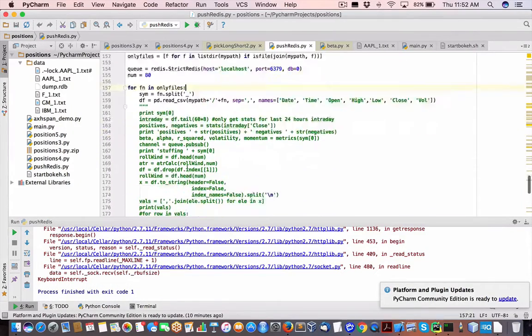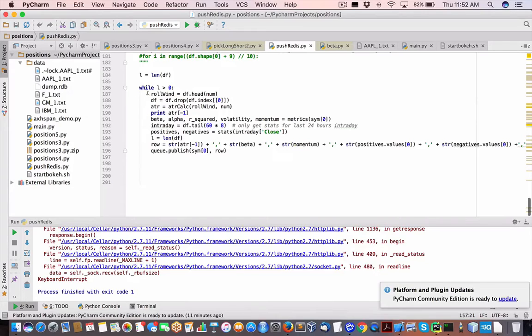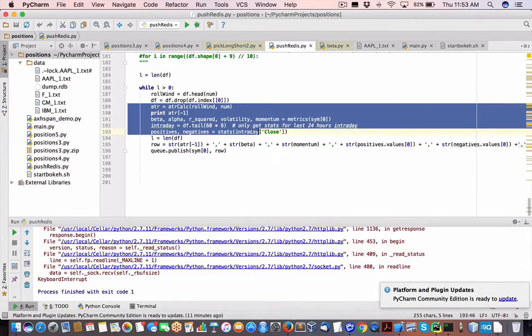And then from there, it will extract the header, or the first number of 80, or number defined as 80. It will drop the very first row and do some calculations. I'll show you that in a minute.